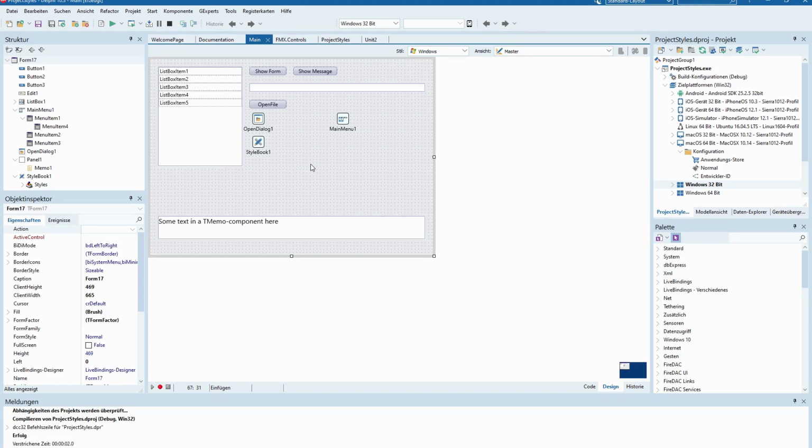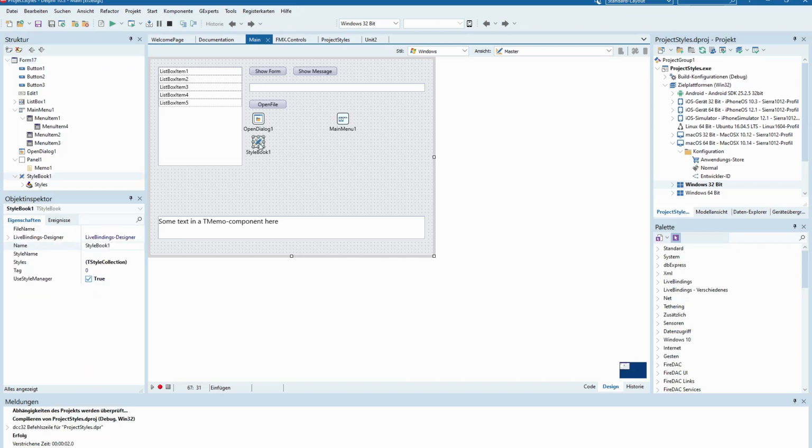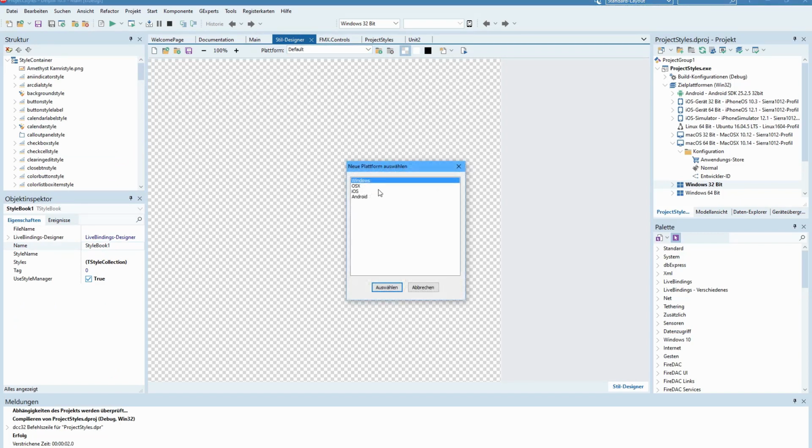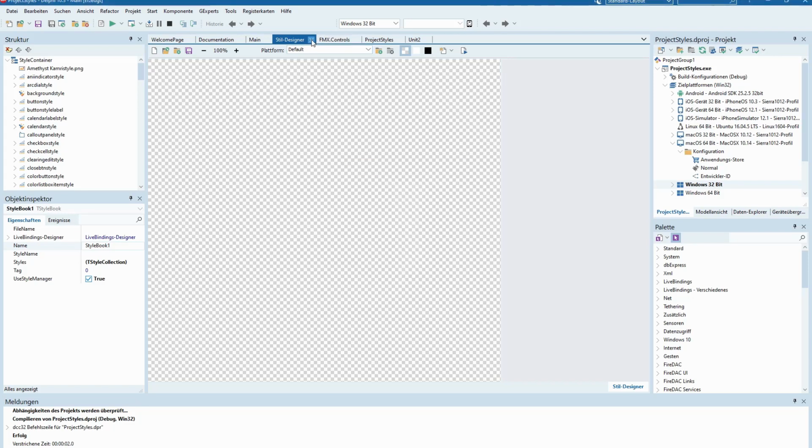So we want to use this program on different platforms: Windows, Linux with FMX Linux, and macOS. And how do we handle getting the different styles for each platform? If we open the style book, you can see we can add other platforms and load a style book file, but we don't have Linux here, so we use another way.